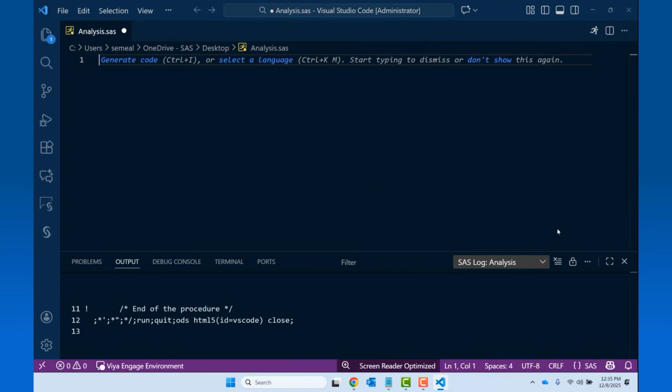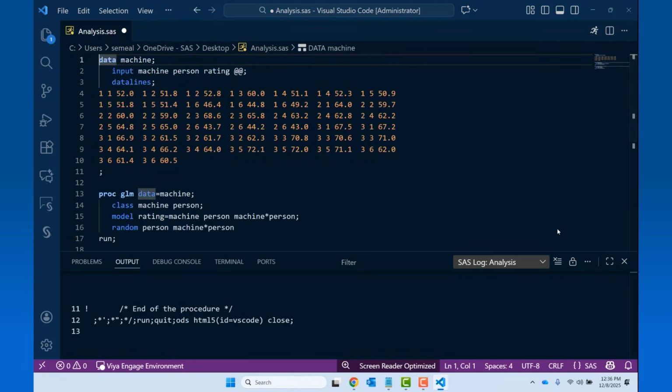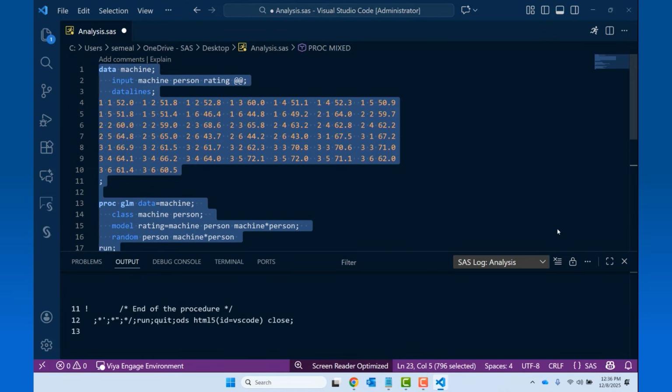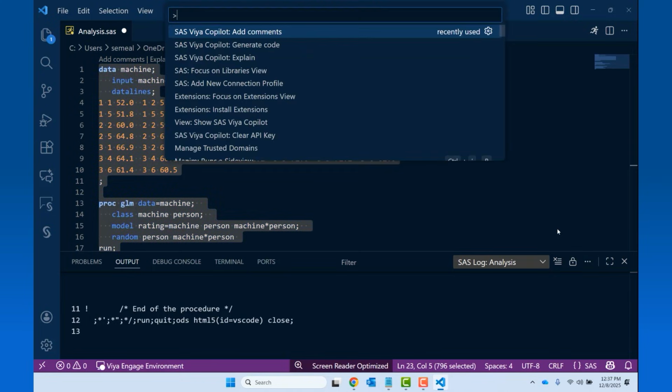Now that we've seen the Generate Code and Add Comments feature, let's look at the final one, Explain Code. I'm going to enter some SAS code that I have lying around. Instead of going line by line, I'm going to ask Copilot to explain the code for me. I'm going to select it all, and then I'm going to click the Explain button or use the Explain command in the command palette.